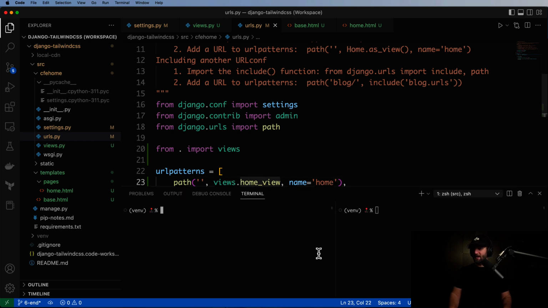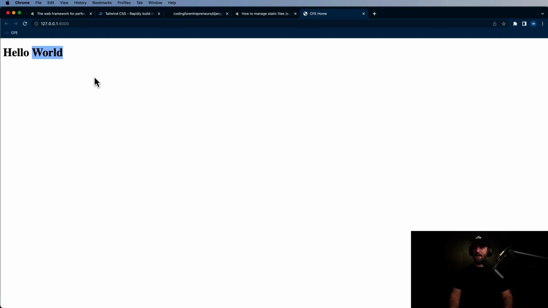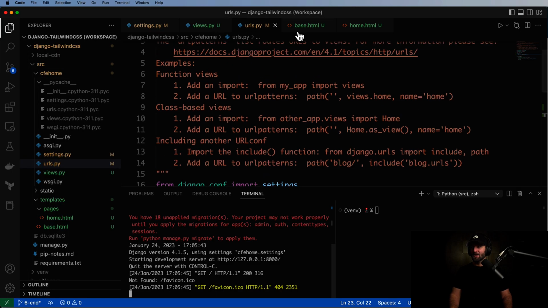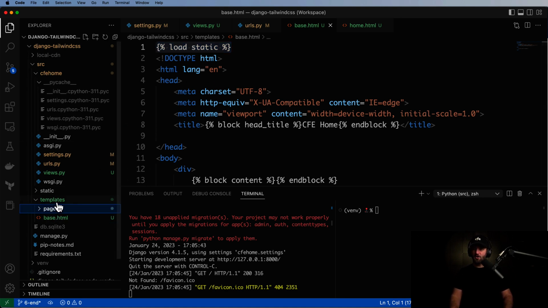Okay, so let's run the server and just have a look. Python manage.py runserver. I do have migrations that I would need to do, but for now, I'll just leave it at hello world, just like that. Okay, great. So we've laid the foundation to modify this quite a bit with Tailwind. Of course, we need to actually create that Tailwind application now before we can make any real big changes here. One of the things with base.html, I do have this load static here, which is something that I may or may not do in the long run.